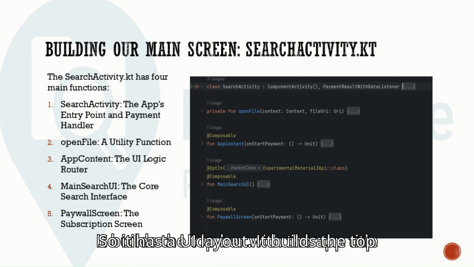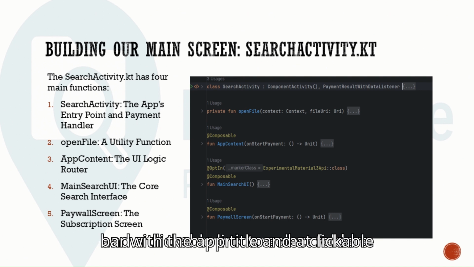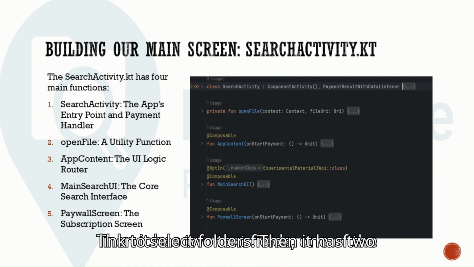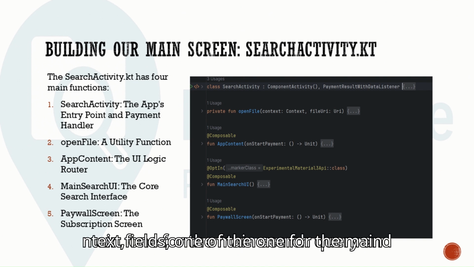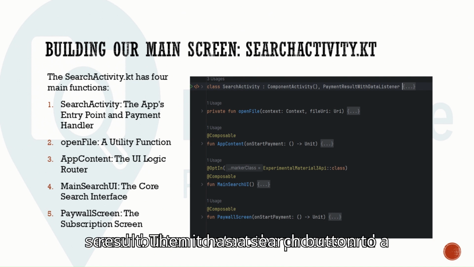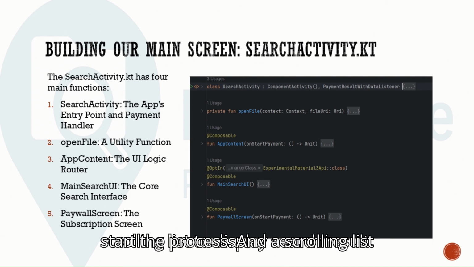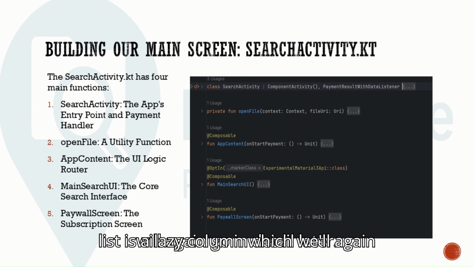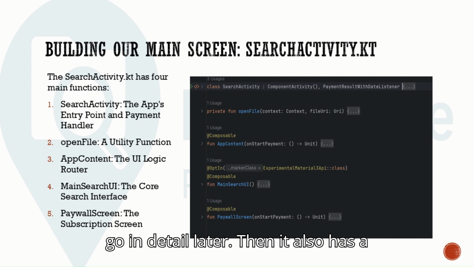It builds the top bar with the app title and a clickable link to select folders. Then it has two text fields, one for the main search query and another to filter the result. Then it has a search button to start the process and a scrolling list to display search results. The scrolling list is a lazy column, which will again go in detail later.